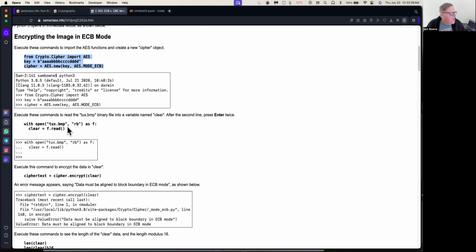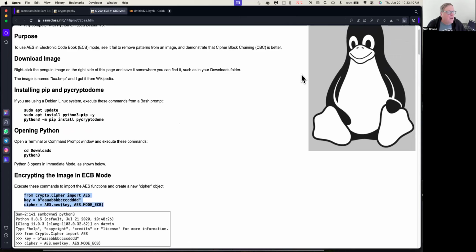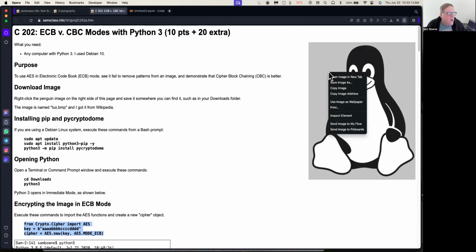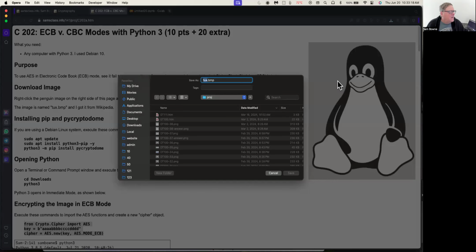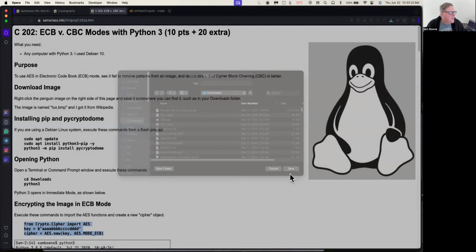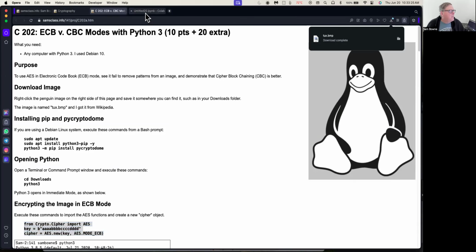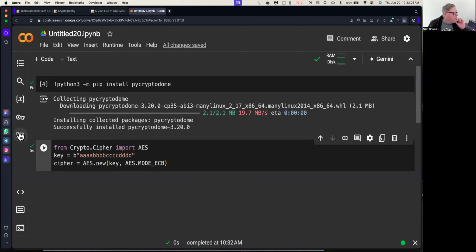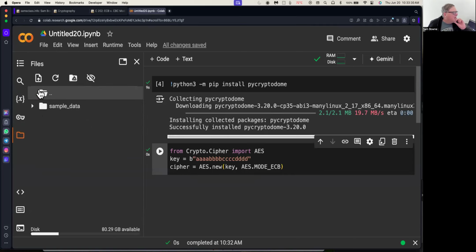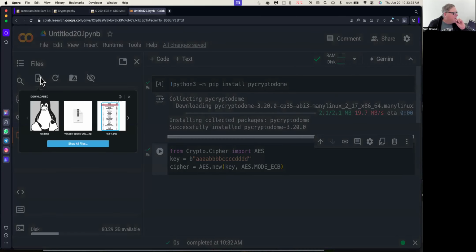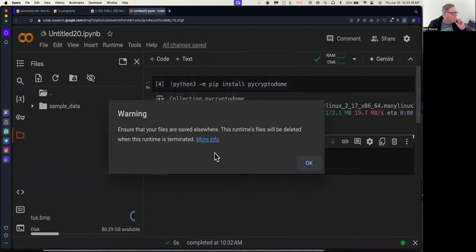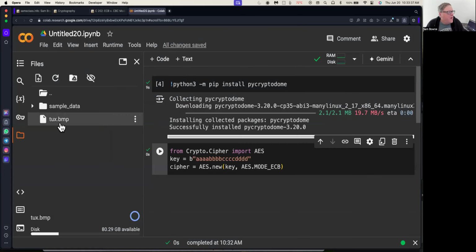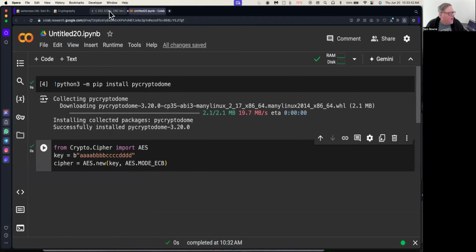Now, I'm going to load this tux file, so I have to upload this image. So I'm going to right-click and save image. I'll put it in my downloads. All right. tux.bmp. And now I'm going to upload it into this environment, which you do here. There, upload. There we are. And there it is, tux. Good. So now I have tux.bitmap available locally in this Google Cloud Python environment.